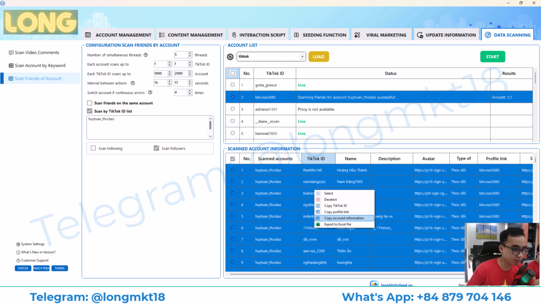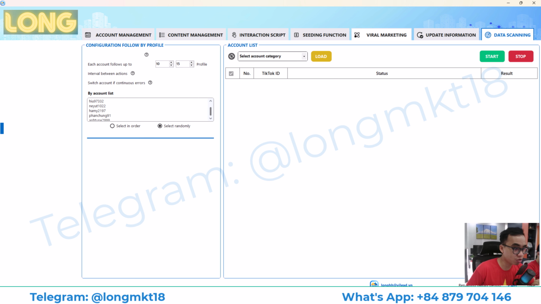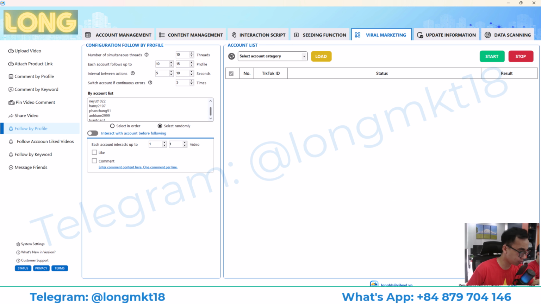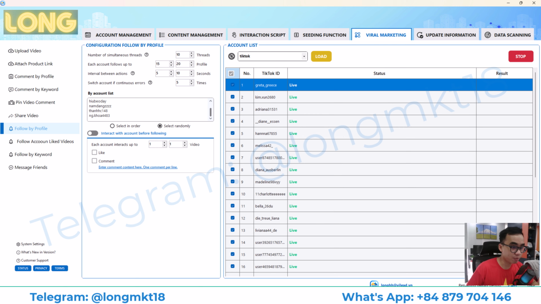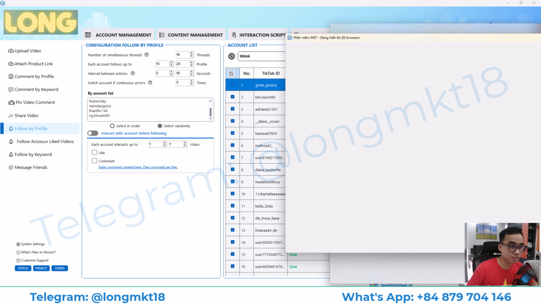I will copy the TikTok ID and then I will go to viral marketing. I will enter it here like this. Next, I will set up the number of profile that each account will follow. Okay, after everything is set up, I will choose the account and then I simply press start. And then let the software do the work.